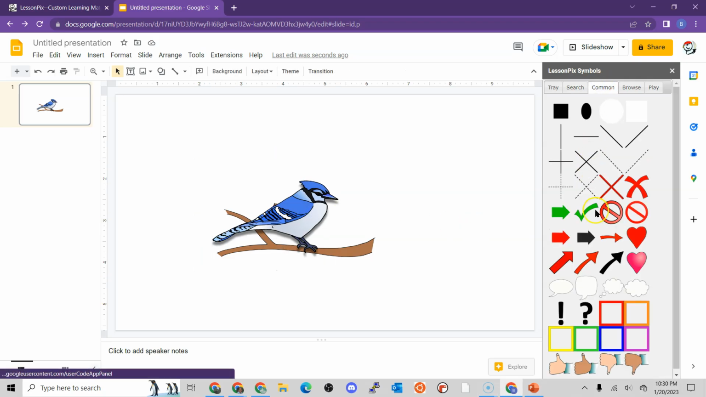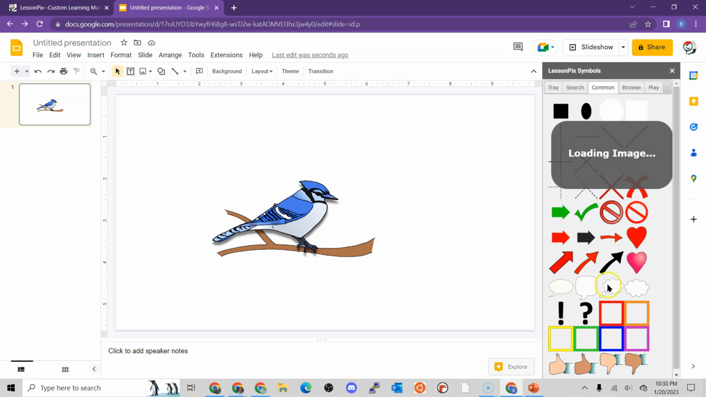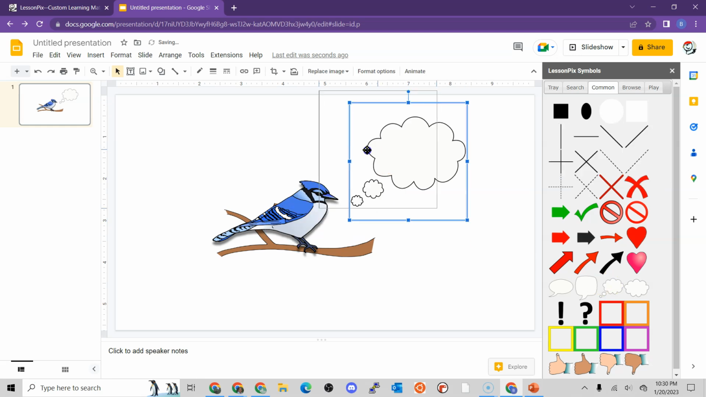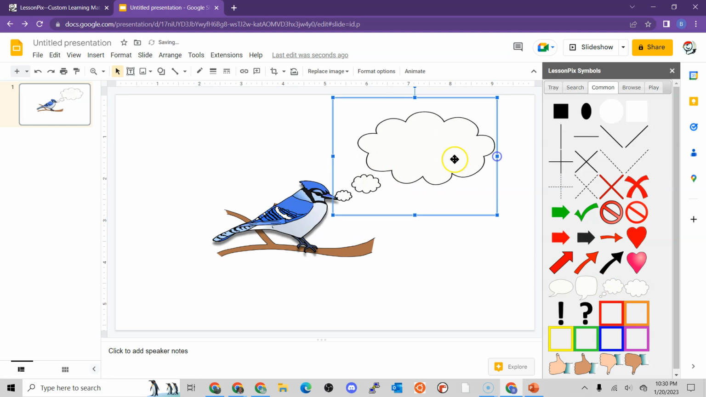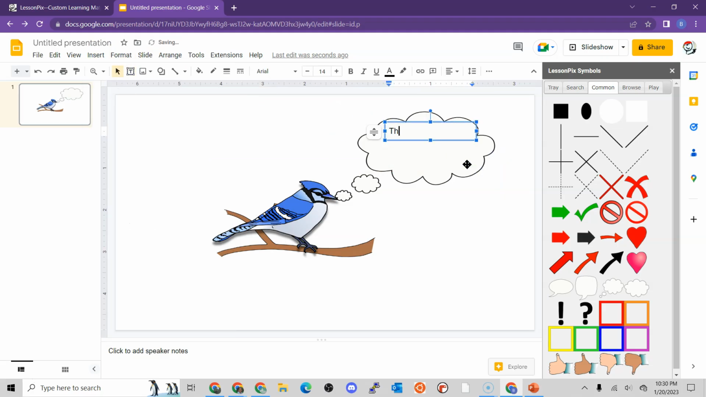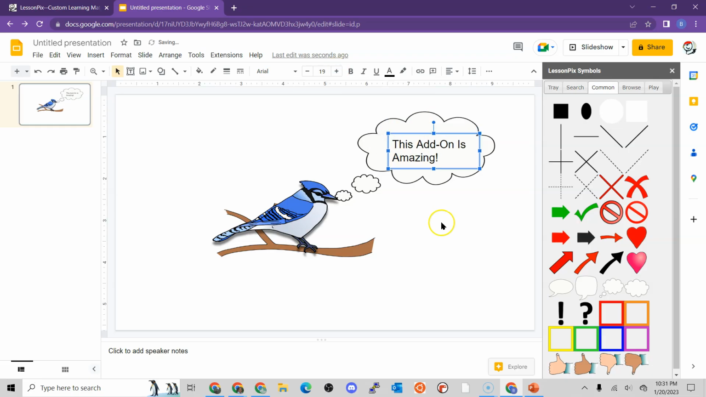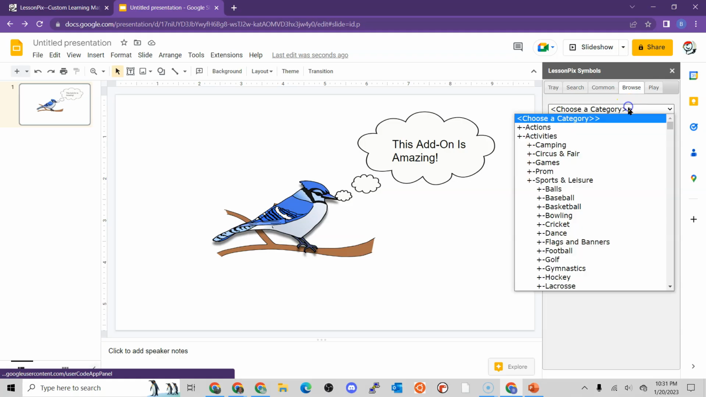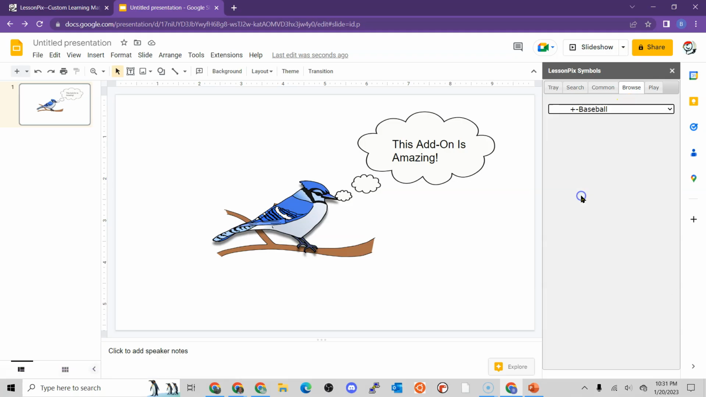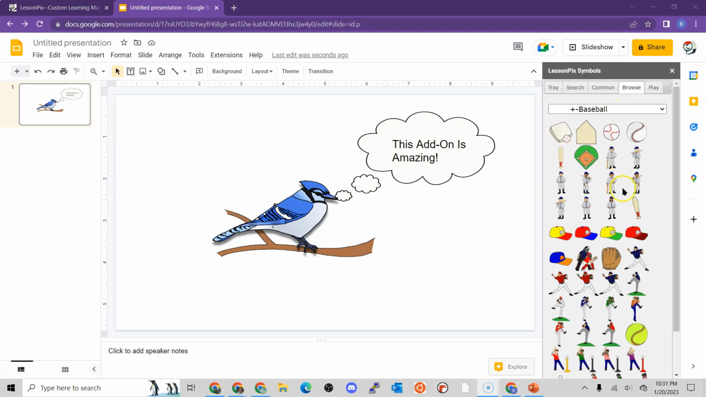The Common tab has symbols that are used all the time. Not symbols, arrows, and thought bubbles are always at your fingertips. Let's add a thought bubble and place the text box in it. The Browse tab simply lets you look at all the symbols in our system by category. Any symbols can be added just as it was from your tray.